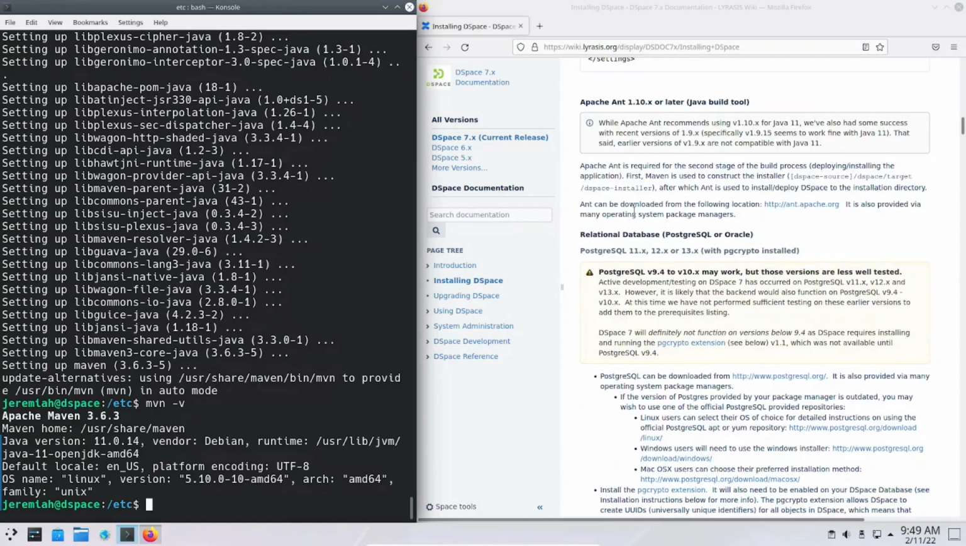So the next thing we're looking at is Apache Ant. This is a Java build tool. Once Maven builds the installer, the Ant Java build tool builds the DSpace backend.